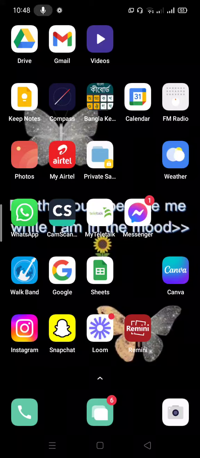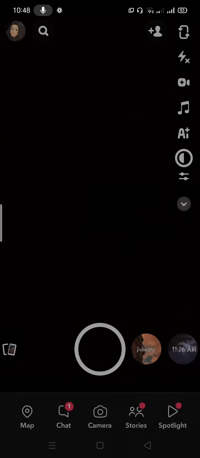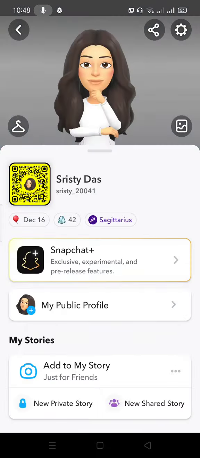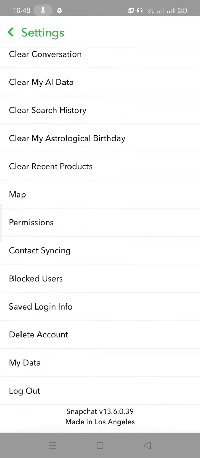In today's video, I'm gonna show you how to check Snapchat backup, and that's pretty easy, so let's get started. In the first step, open your Snapchat app and tap on your profile picture at the left bottom corner. And here you can see a gear icon, and you just need to tap on it to access your settings. Scroll a little bit down and tap on the option My Data.